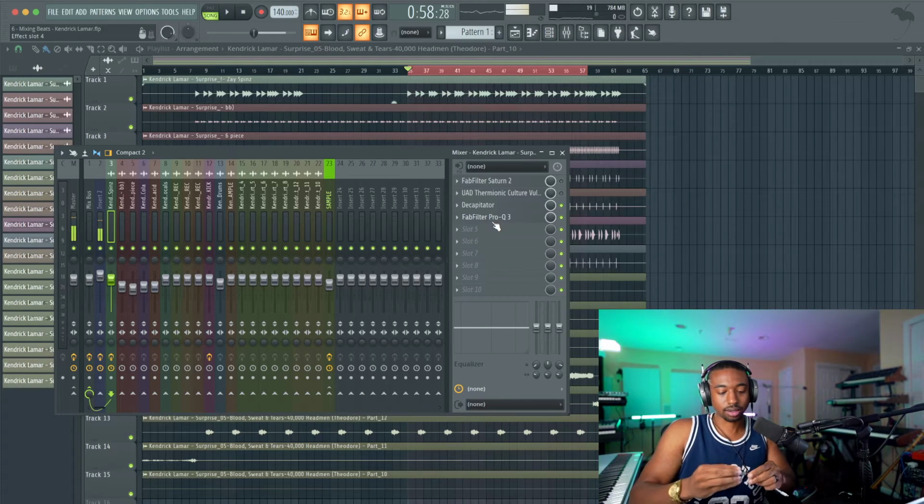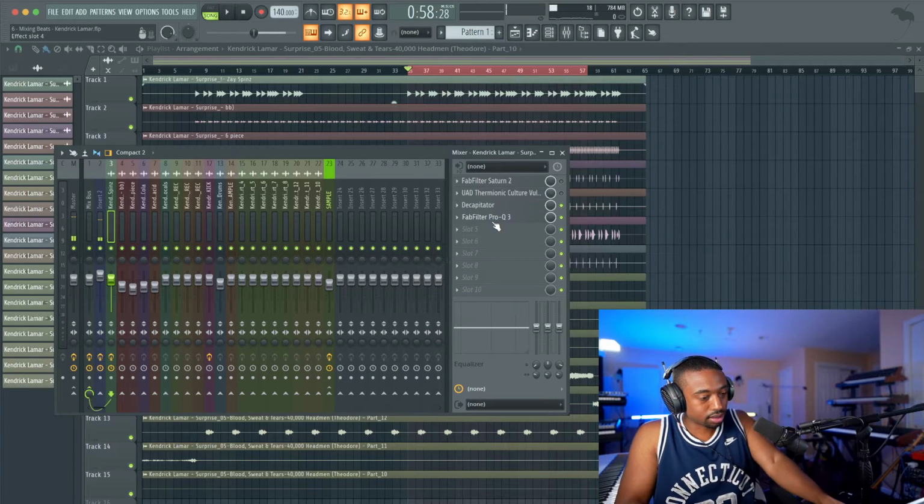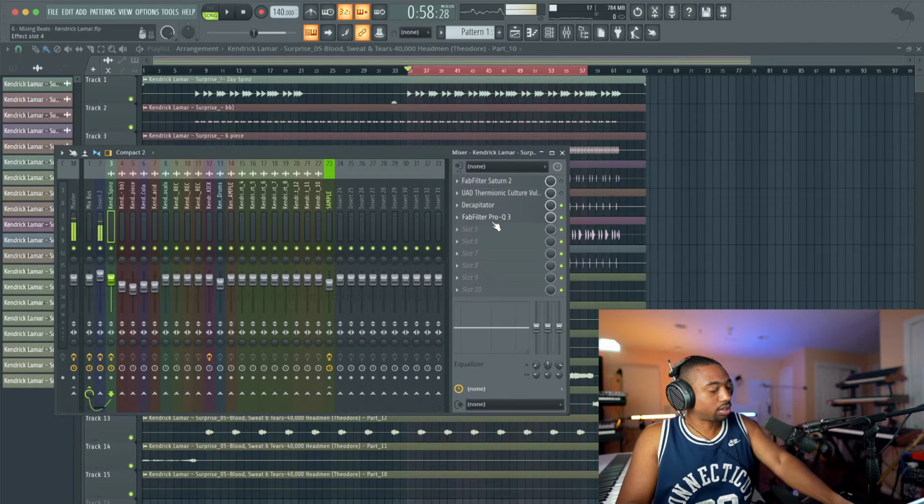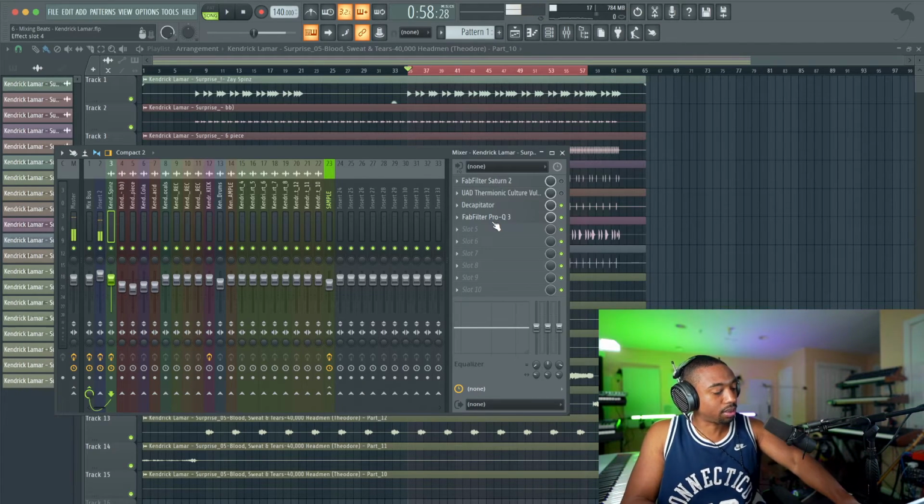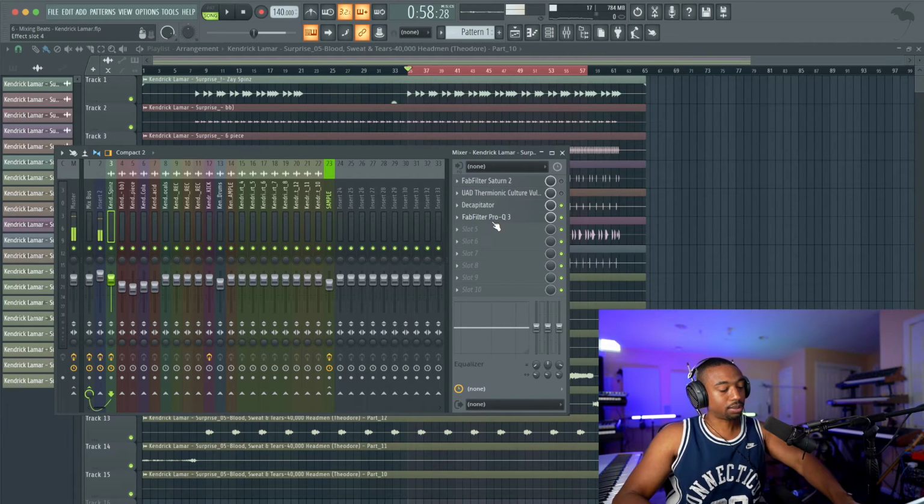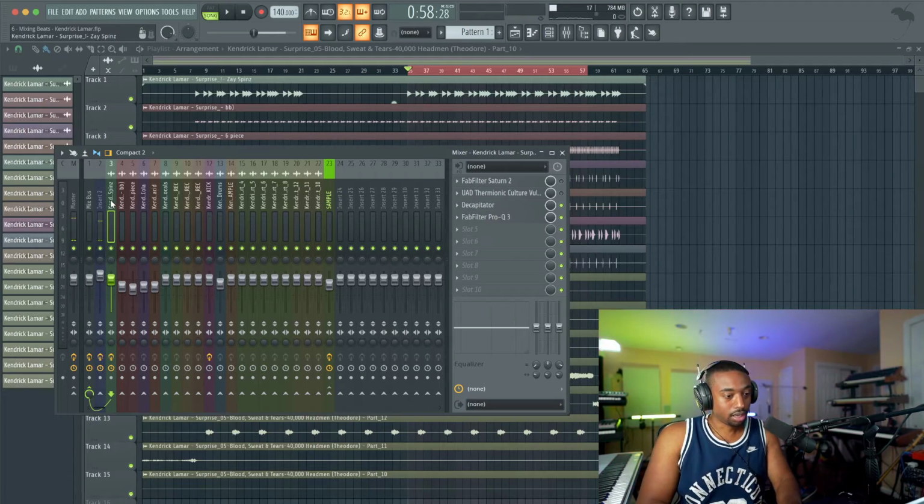You don't necessarily need Soothe. There's many ways to do this, but Soothe has a very fast reaction, and I'll show you how to sidechain your kick to your 808 using Soothe. And what that will do is every time the kick hits, it will turn down the volume of the 808. So let's load up Soothe.